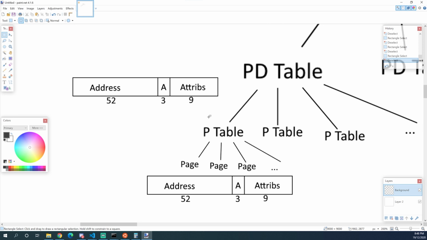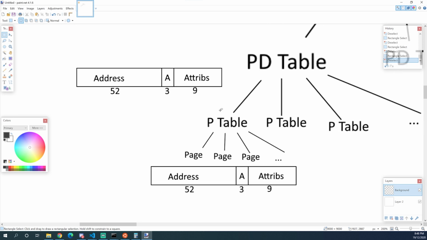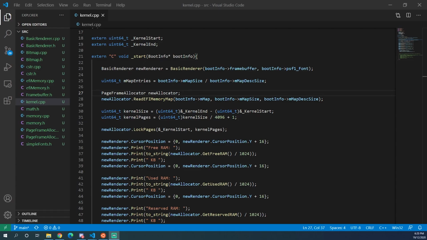Alright, so I think I've covered enough information on how the page map works and how it's structured, so let's get into making the code. Alright, so now let's get started making our page table manager. The first thing I want to do is clean up our source directory a little bit because we're going to need quite a few paging files.